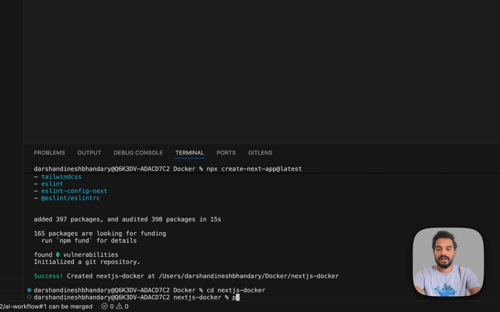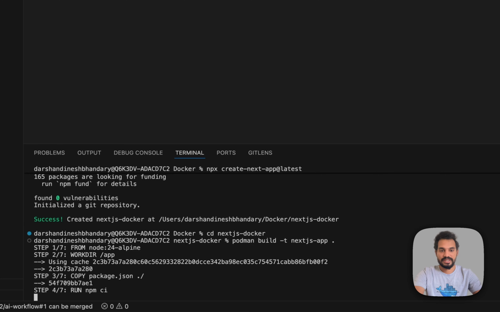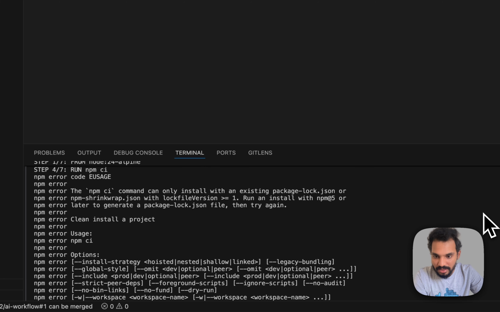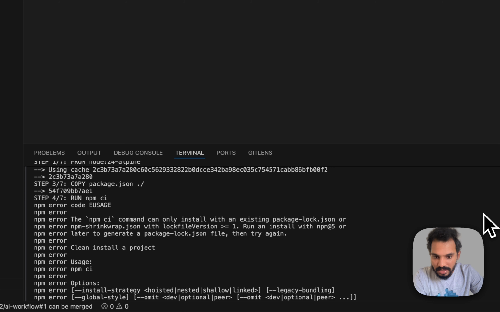Then here I'll write podman build -t, and I'll name the image nextjs-app, and I'll specify the path of the Dockerfile, that is the current directory, and I'll hit enter. You can see the container building. Okay, it's showing an error. So what is the error?